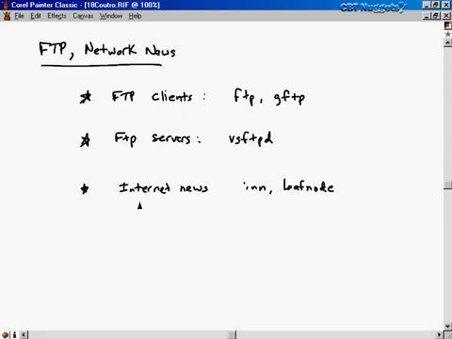And finally, we just talked briefly about internet news. We talked about two of the programs that are out there, INN and leafnode. INN is like the full service internet news program that comes with Red Hat Linux. But if you just need a small local server for your particular domain that's not going to see a lot of traffic, probably leafnode is a better alternative because it's so much easier to set up.